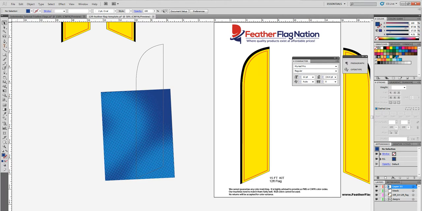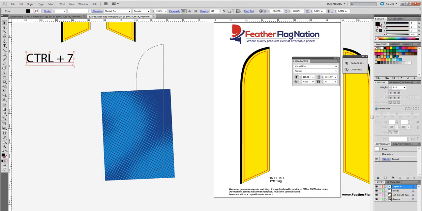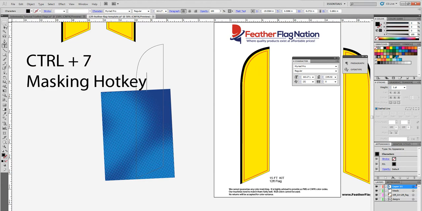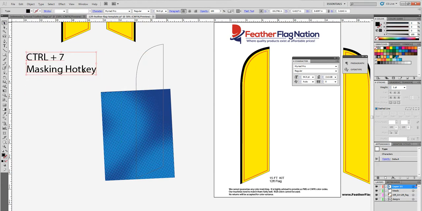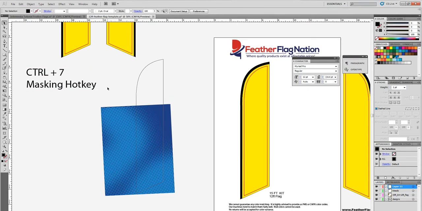It'll cover everything. The hotkey here that's very important is Control 7. So it's Control 7. Let's make it so you don't forget. This is our masking hotkey. This is very important if you're a designer working for a print shop. Remember this if you use Adobe Illustrator. It's a very crucial hotkey. It'll help you with a lot of different design layouts for live images, patterns. You're going to use this a lot.